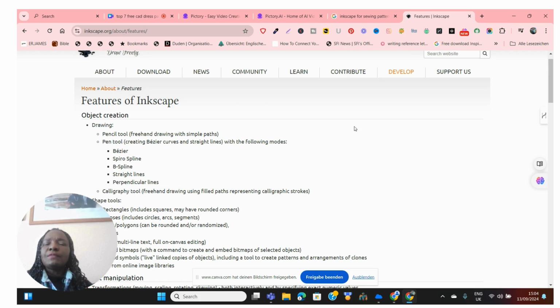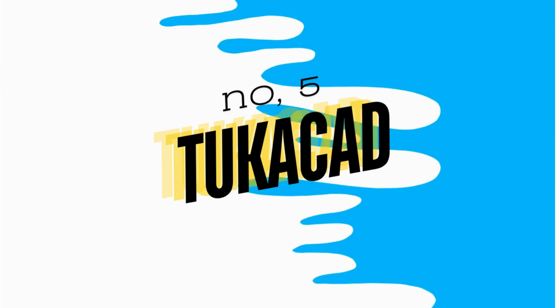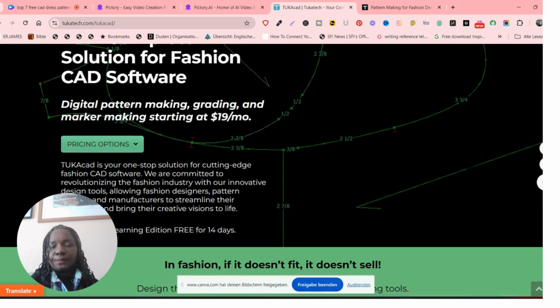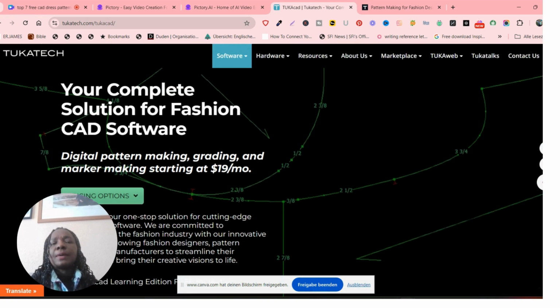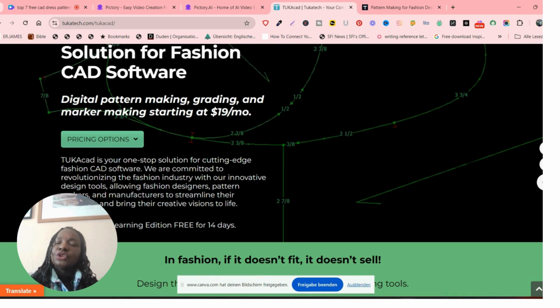So now let's go to number five, free CAD pattern drafting software. On number five position is Tokatech. Now, Tokatech is not completely free. But the cheapest subscription for this digital pattern making by Tokatech is $19 a month, which is not quite cheap for a lot of people. But considering the amount of things you can do with Tokatech, it's relatively cheap, really.